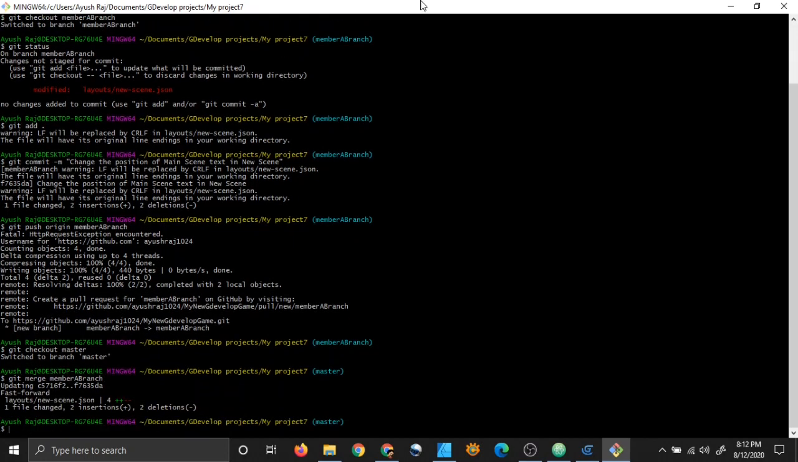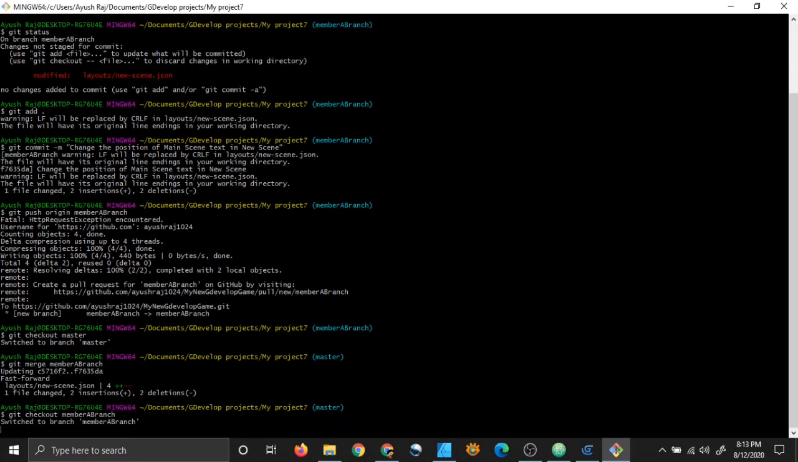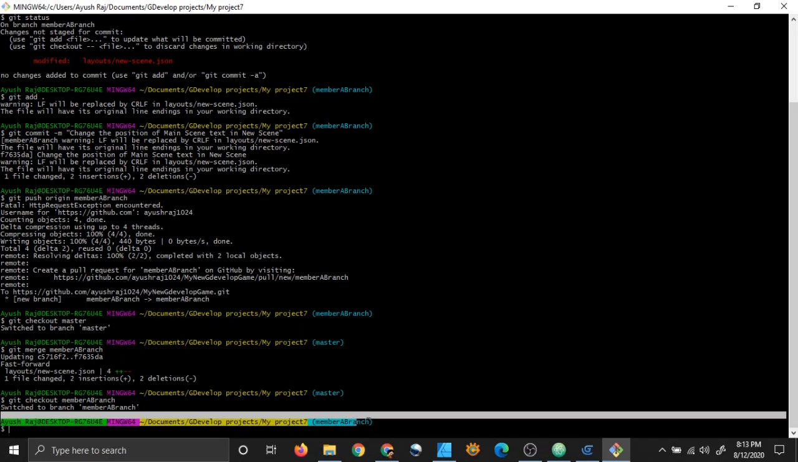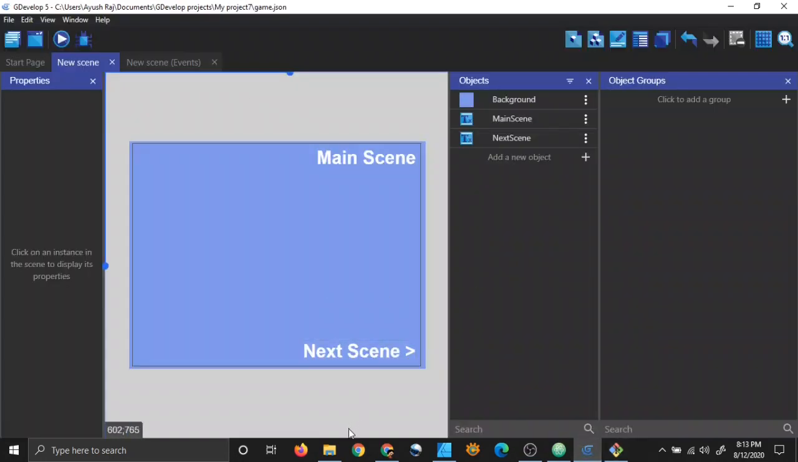So now in my local repository also I have merged my member A branch with the master branch, right? That's also important. And after merging, you can see you are still at the master branch. You should not work on master branch. You should go to your member A branch. Now you are at member A branch. Now you can do more changes.